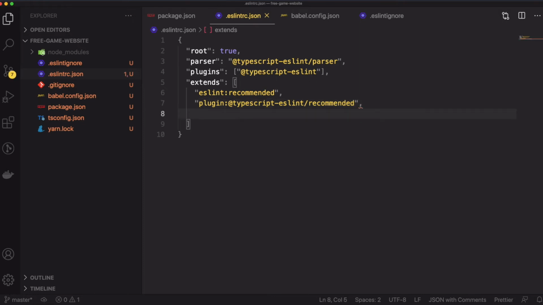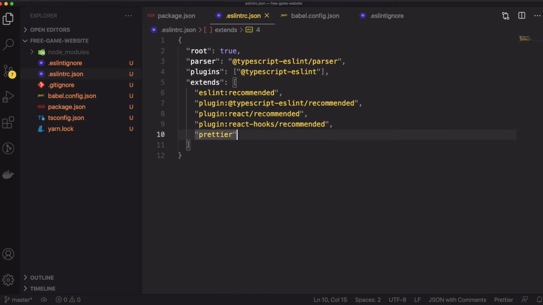And we also want some linting for React as well. And also a plugin for React hooks. And don't forget Prettier. And Prettier also comes with @typescript-eslint. Okay, so that's pretty much it for linting.